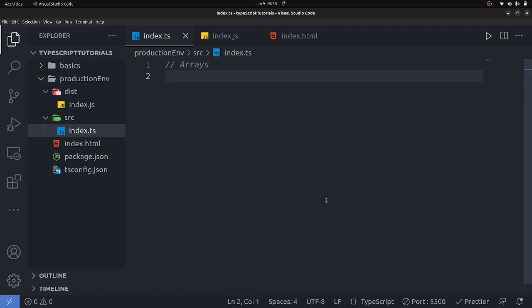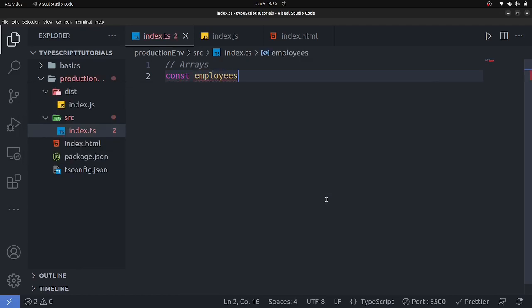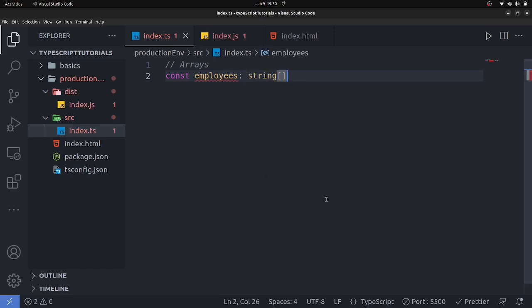Okay, so let's go ahead and show you how to use the square bracket notation. We're going to say const employees, and it's going to be of type string, so we specify the data type, and then use the square bracket notation to indicate that this is going to be an array of strings, or a string array. That's basically it. Then we say equals, and specify simply an array there. So that's basically how to create an array.